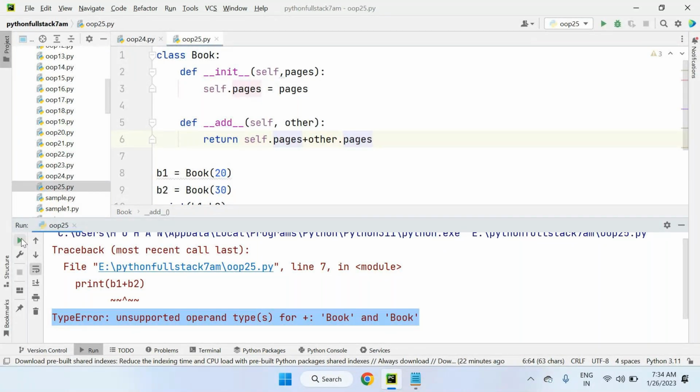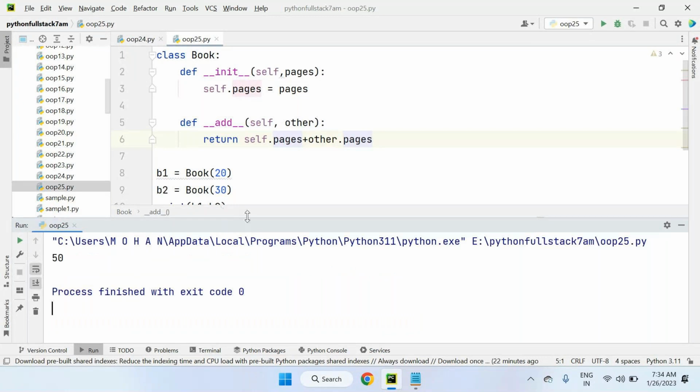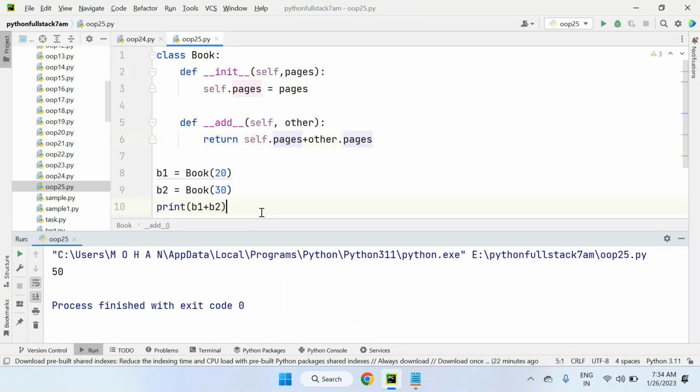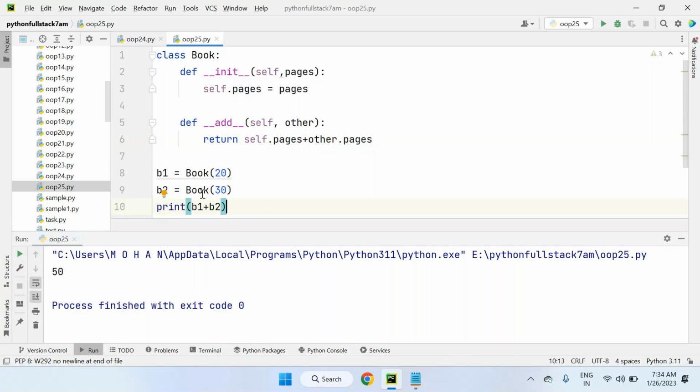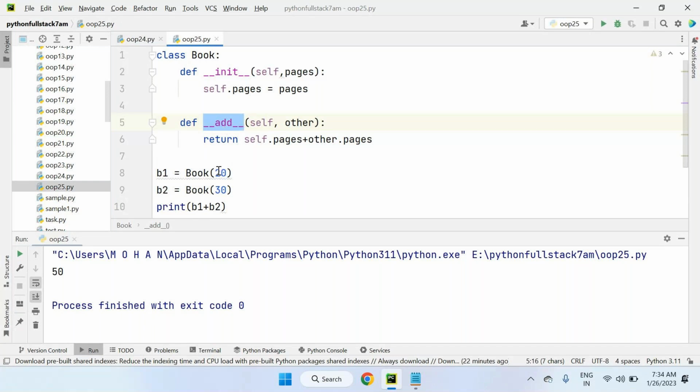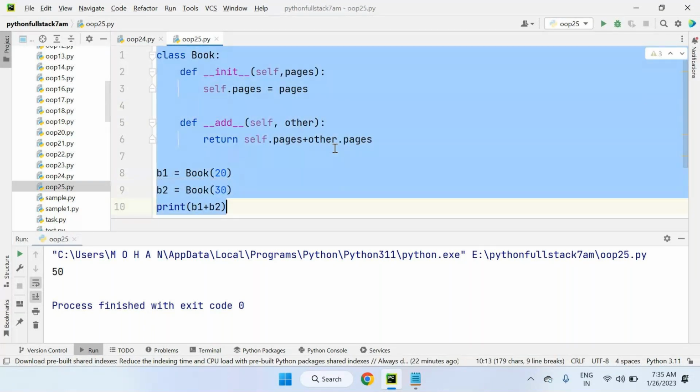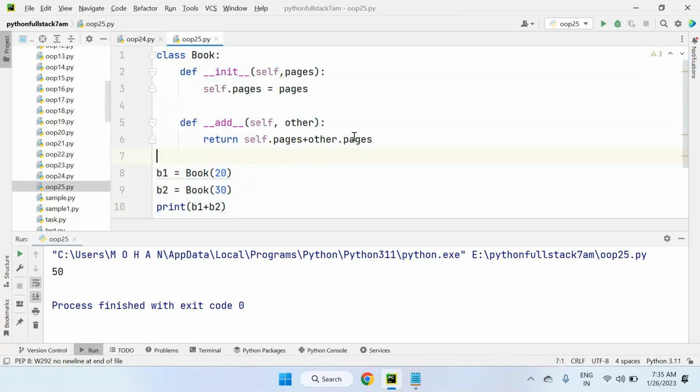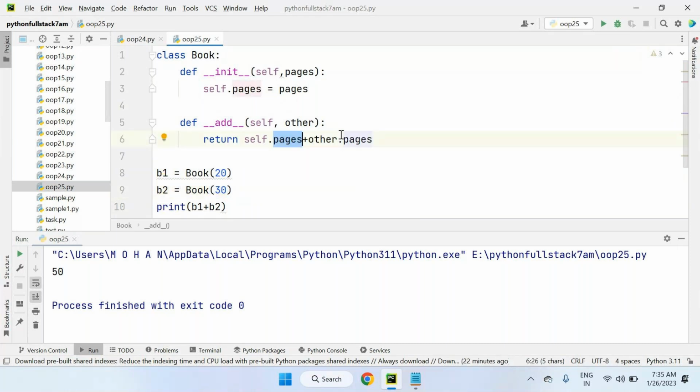We got the result, 20 plus 30, adding the values of the two objects, because the plus operator is overridden with the add magic method. b1 is 20 pages, and b2 is 30, the other pages. Then two object references are being added. It depends on your action, and here my action is only addition of two object references.